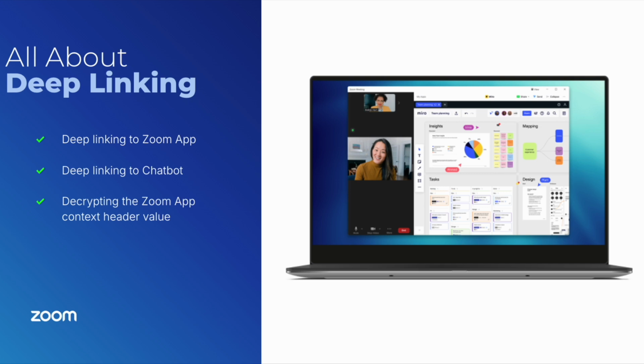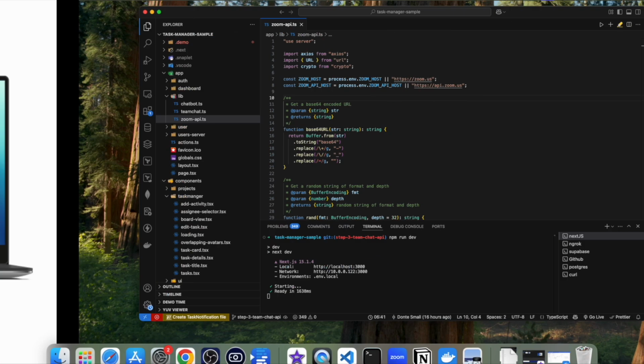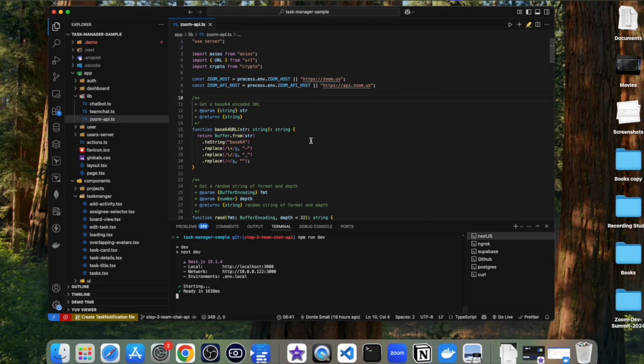Now that we have a clear understanding of deep linking and the value it provides, let's jump into the code. Let's get started. Okay, so the first thing we want to do is create a task notification component. Before doing that, I want to quickly go over the Zoom API file we just created.